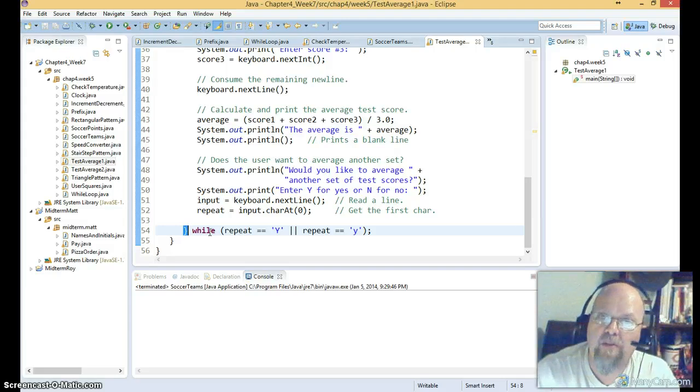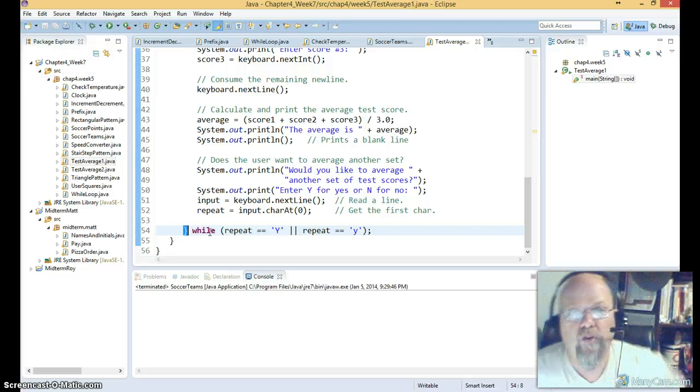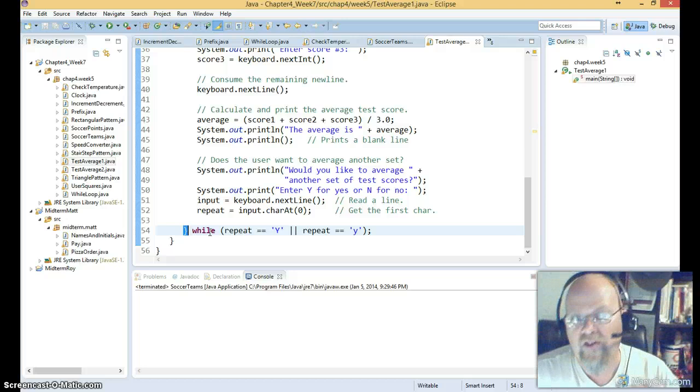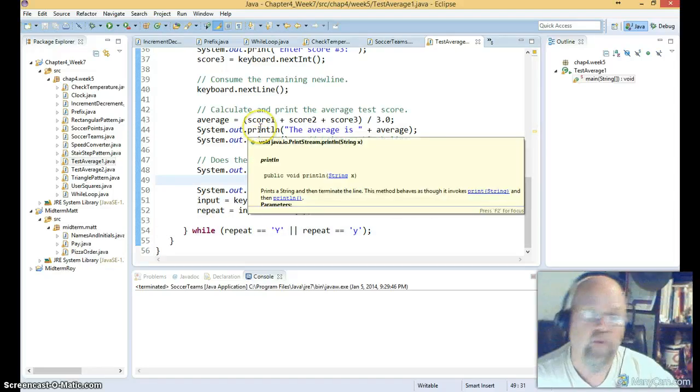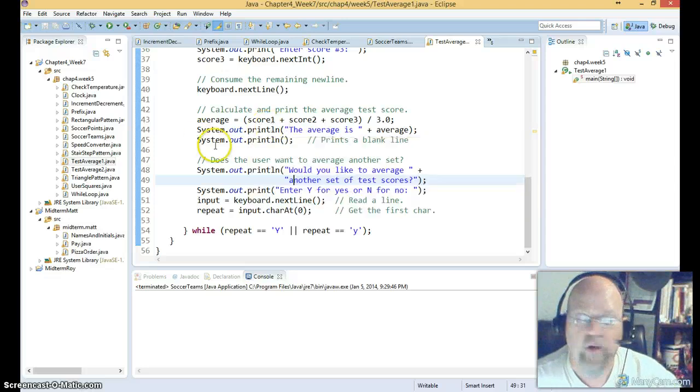It's what's called a post test. So a while loop is a pre-test, a do while is a post test. So just think of a do while as it's going to execute at least once. Then it does the check of the loop at the end. So in this while loop, we have a potential of never executing. Do while, it's always going to execute at least once. So we have do and then while.